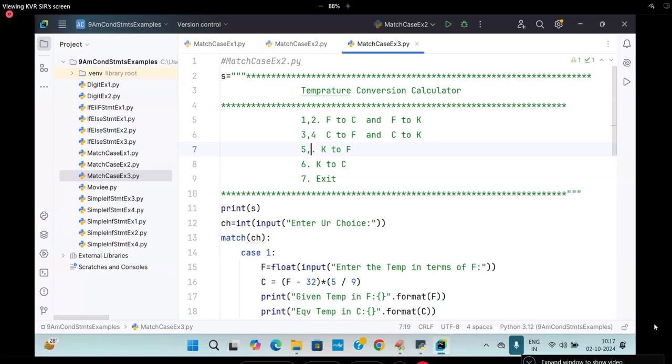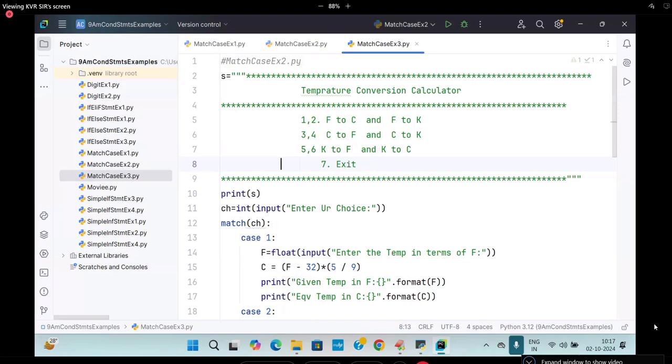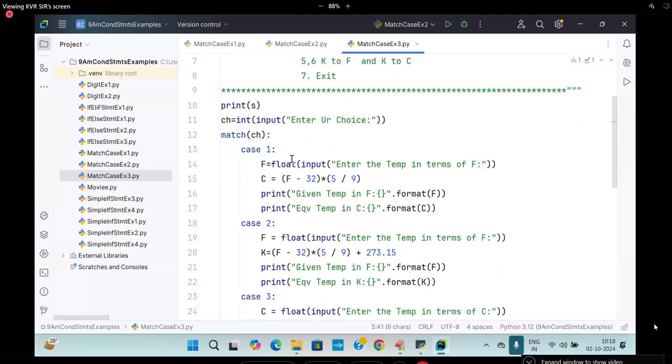Because these are all very, very easy, not difficult at all. And K to C, Kelvin to Celsius, this one. So this is the one I got. And I will write 7 like this. Enter your choice. Fahrenheit to Celsius, Fahrenheit to Kelvin. Here I am writing 1. I already said that it is a 2. 1 comma 2, I am writing here.